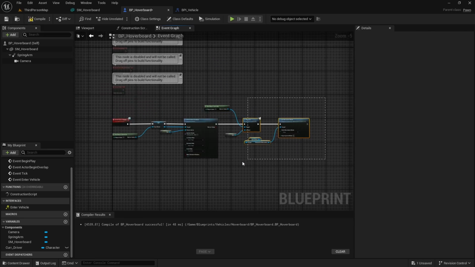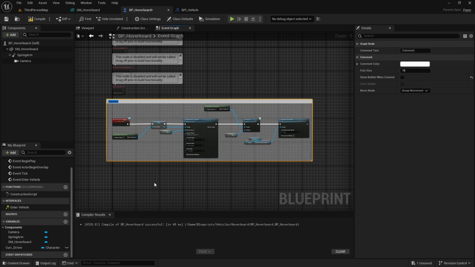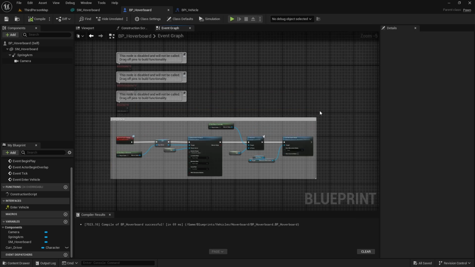So now let's select everything here, and I will press C to add a comment, and I will comment enter vehicle. Okay, so now let's create a way to exit the hoverboard.